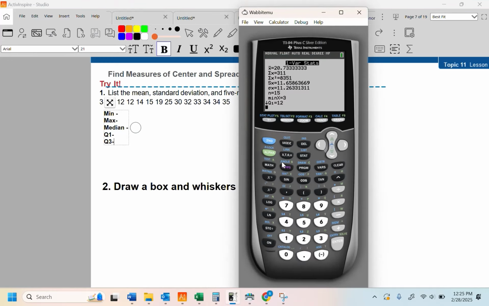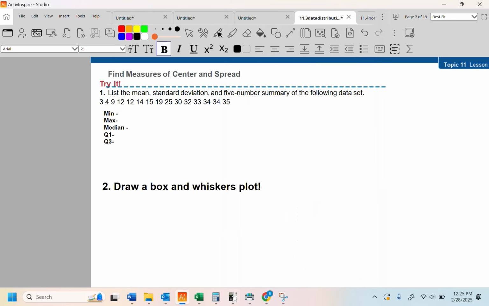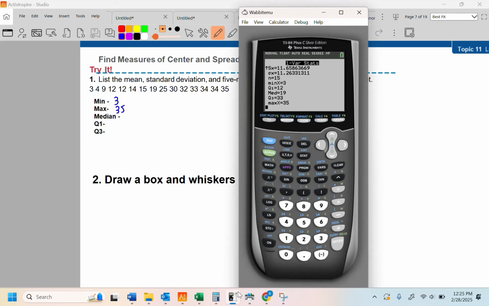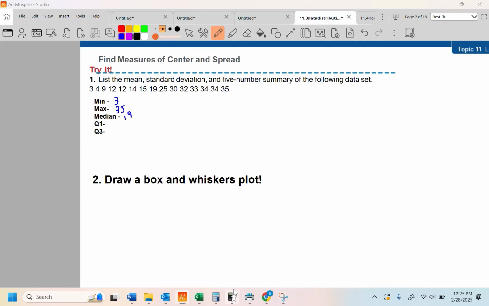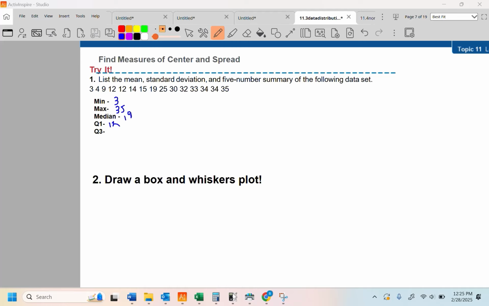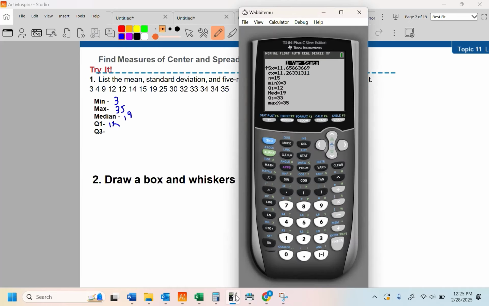So the min is 3. The max on that one I hope is 35 because it's in order. It is. And all the stuff you need is right there. So 3 for the min and 35 for the max. Median, MED is for median, is 19. First quartile is 12. And the third quartile is 33.